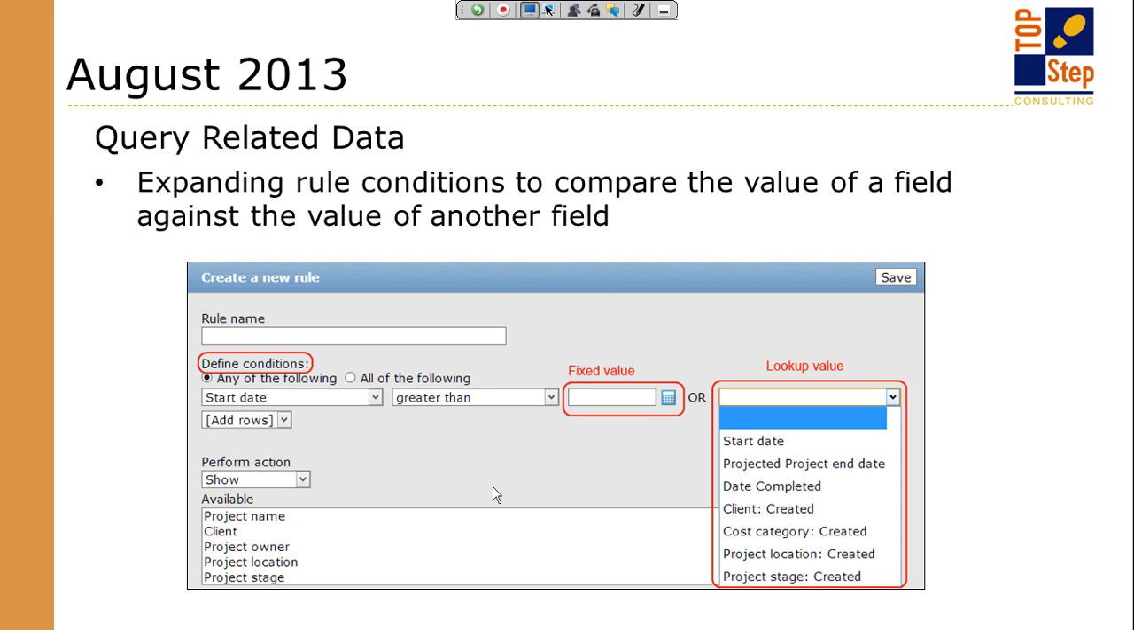Now, query-related data. Query-related data, in my mind, is just really comparing one field value to another field value. So I guess they had to call it a name, and it's called query-related data. So I can understand their quandary. But really what it was is if you want to make sure values are related to each other.